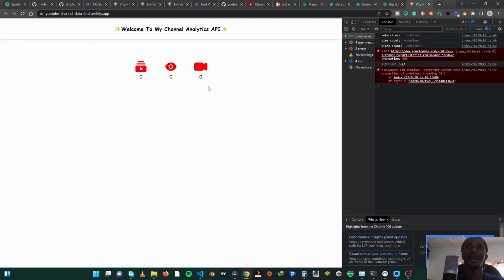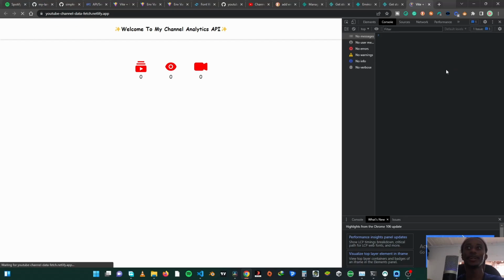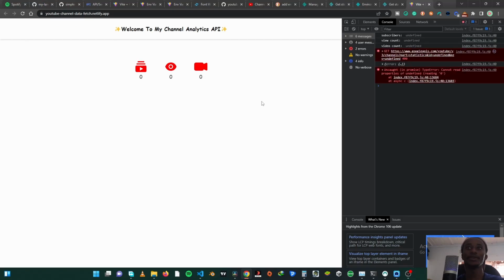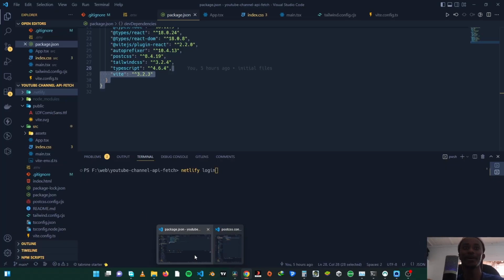So this is the app. We want to push some environmental variables. At the moment they are undefined in deployment because we haven't pushed any envs, we haven't declared any envs in Netlify. So let's go back to our VS Code.